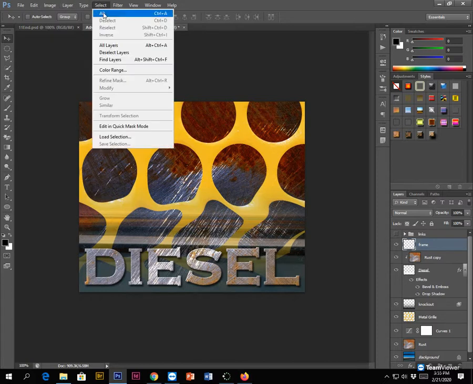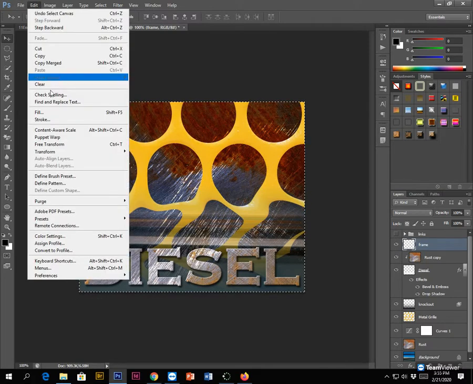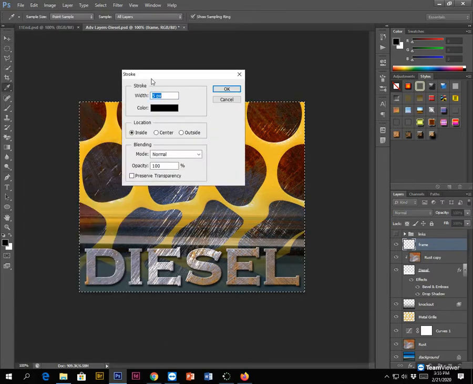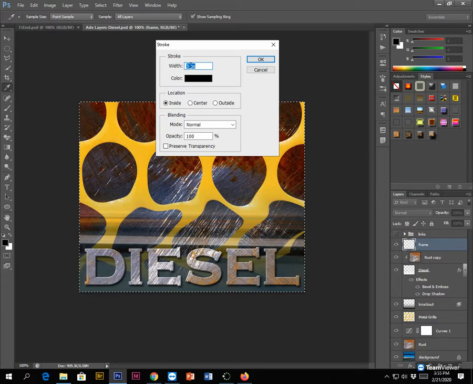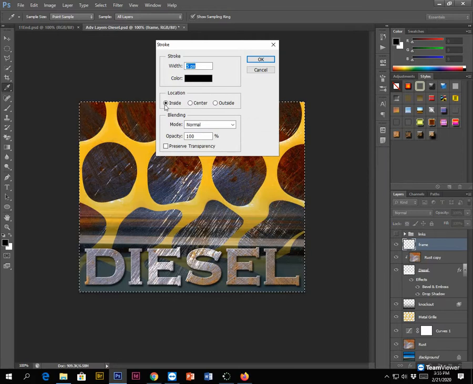And here's the settings. To make your frame, first we're going to select all. So you can go to the Select menu and say All, or if you like shortcuts, Control A. You get a selection around your whole document. And then go to Edit, Stroke. Stroke is graphic design speak for outline. And these are your settings right here. The width of your stroke is 5 pixels. Color is black. If it's not set to black, click on that color chip there and make it black. Location, you want to be inside. Mode normal, opacity 100.